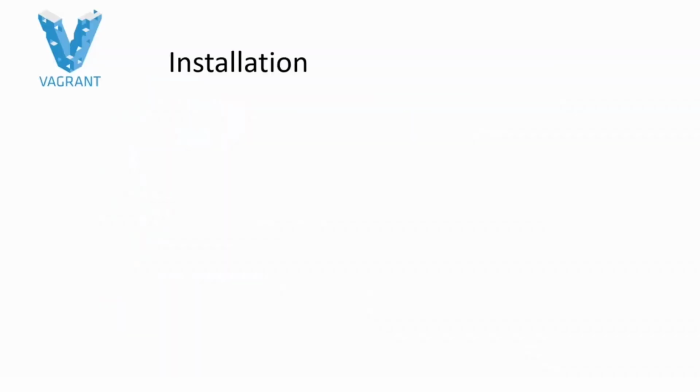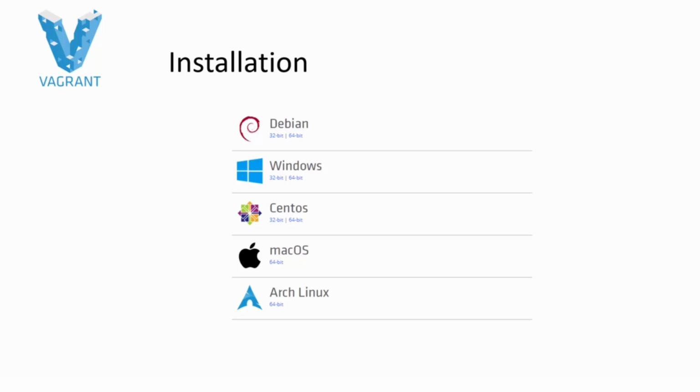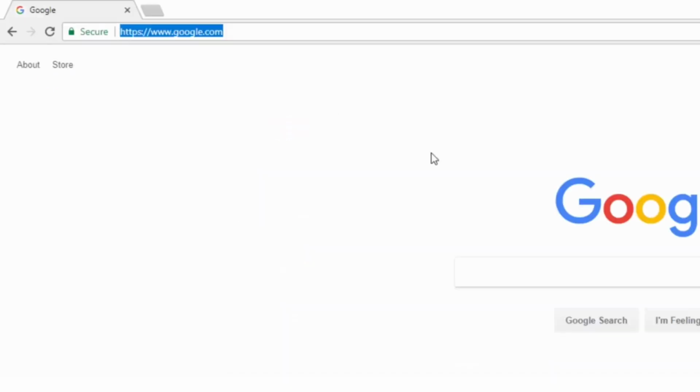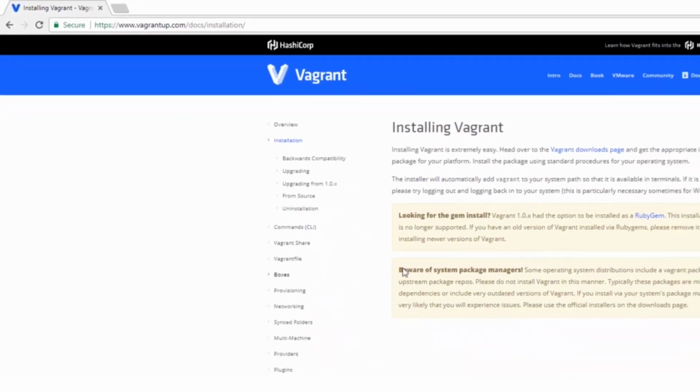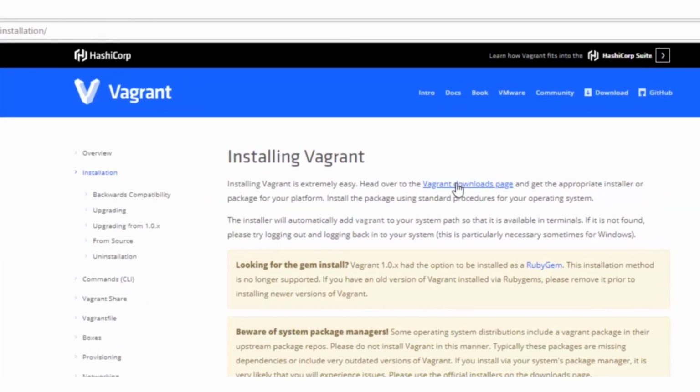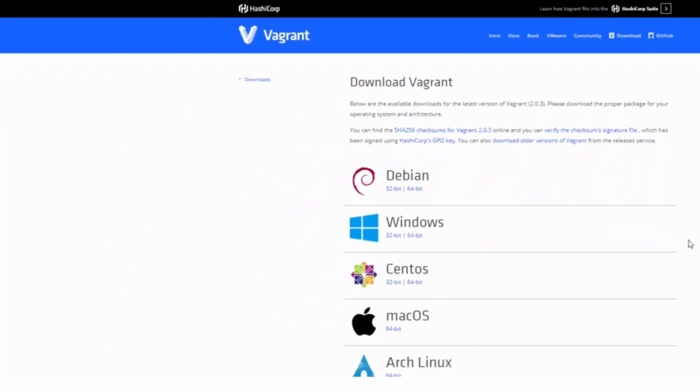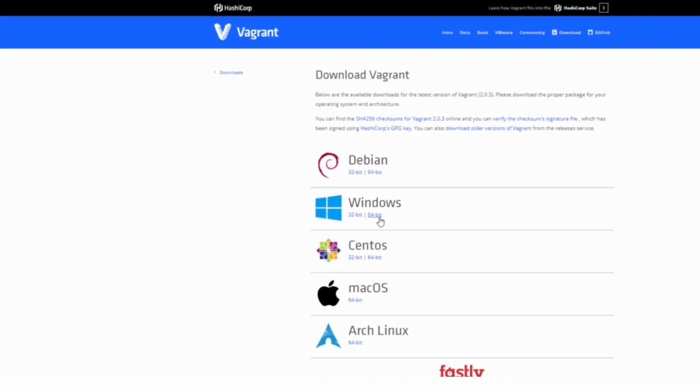Next, we will install Vagrant. Vagrant is available on these platforms. The installation link is available in the resources for this lecture. On the installation page, you will find the link to the Vagrant download page. And here you can select the appropriate platform. For me, it's Windows 64-bit. So I'm going to just click on that.